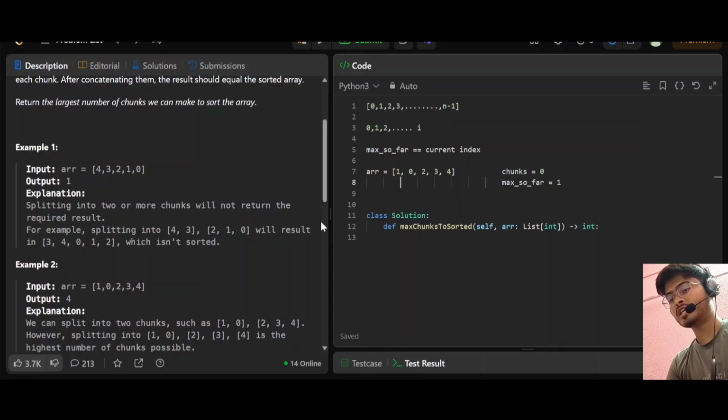Now move to index 1. The value is 0. The maximum value seen so far remains the same. Now max so far is equal to the index because 1 is equal to 1. So we can end a chunk here. Our first chunk is 1, 0. After sorting we get 0, 1. These are exactly the correct values for indices 0 and 1. So we increase the chunk count to 1.